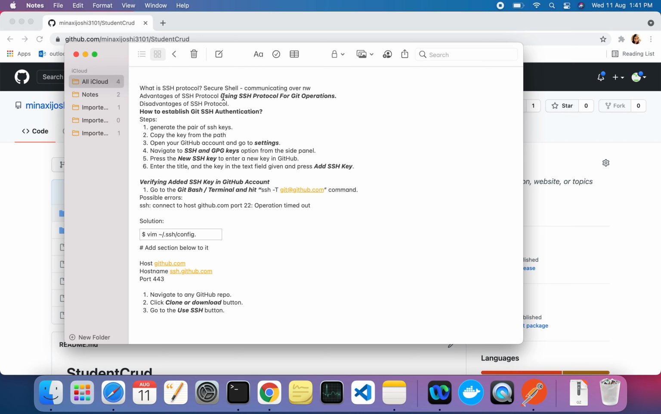For example, no repetitive authentication. SSH removes the burden of authenticating on the remote server repeatedly for every action that we perform: git clone, git push, git pull and all. And yes, it saves time. Using SSH saves a lot of time since the user does not enter credentials every time.